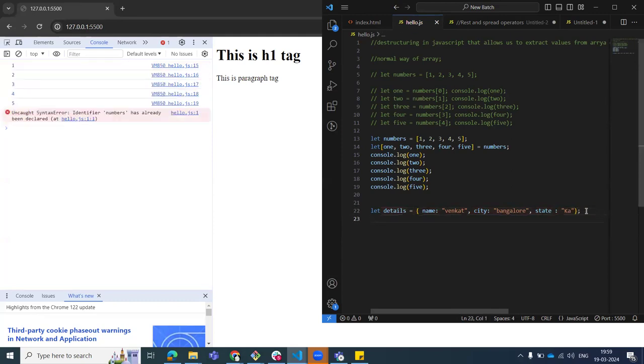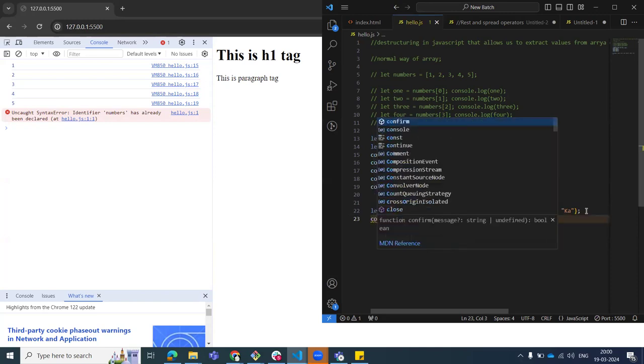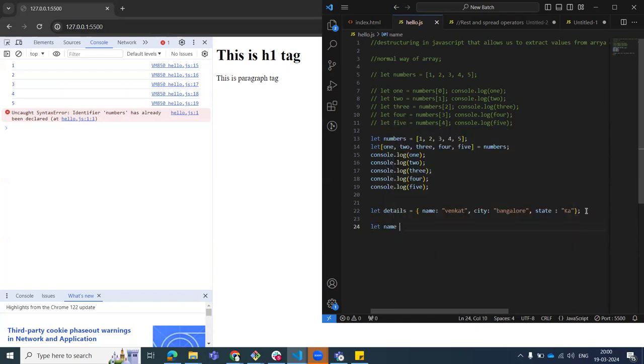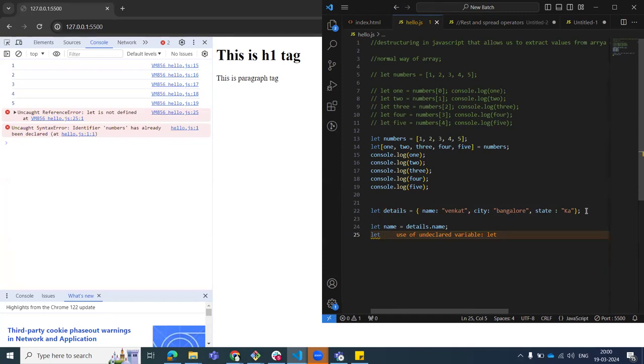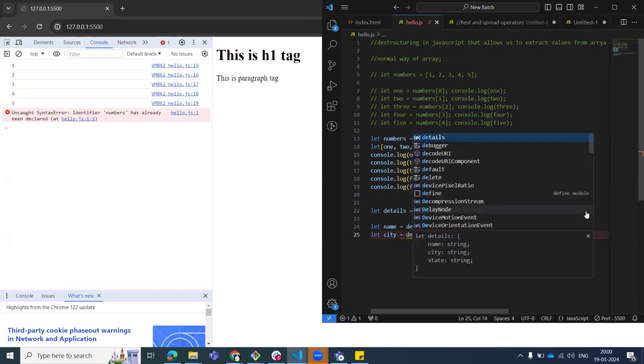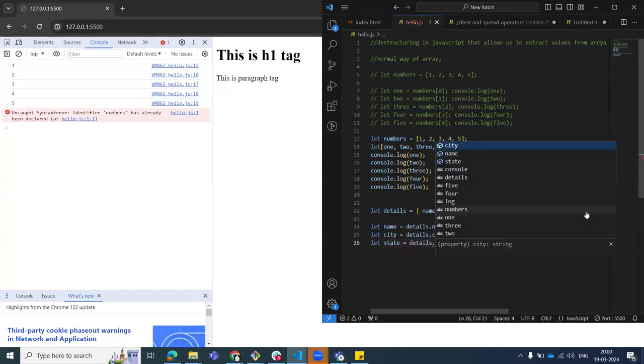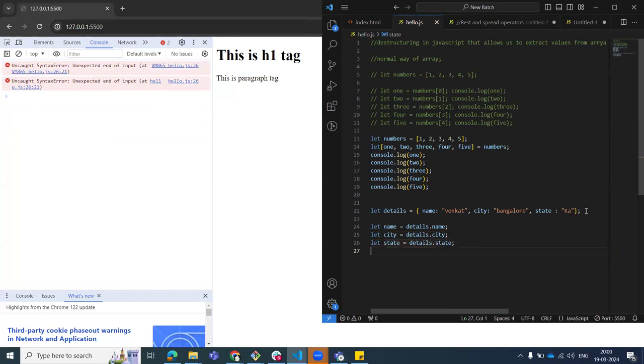Now what I will do is, this is without destructuring. I'm talking about without destructuring. Let name, right? Let name is details dot name. This is how we will get the name. Basically, let city is equal to details dot city. Let state is equal to details dot state. This is how we'll do it.